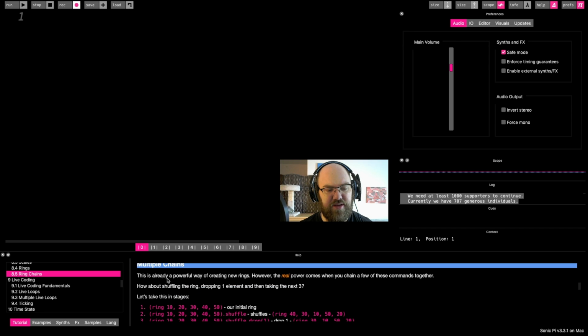Multiple chains. This is already a powerful way of creating new rings. However, the real power comes when you chain a few of these commands together. How about shuffling the ring, dropping one element and taking the next three? Let's take this in stages.